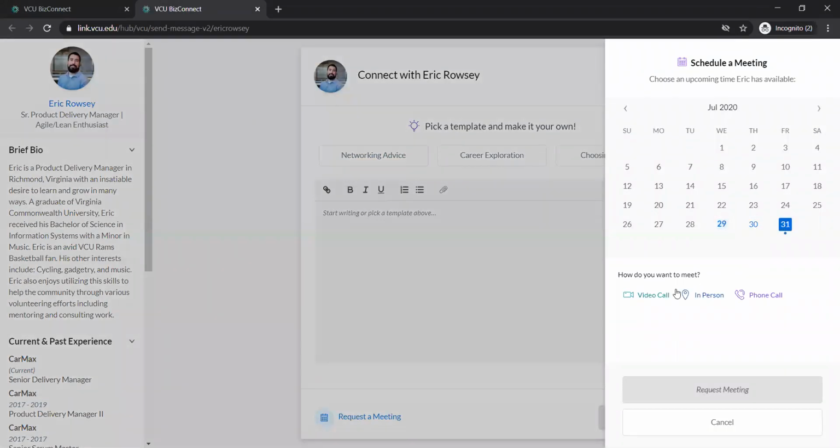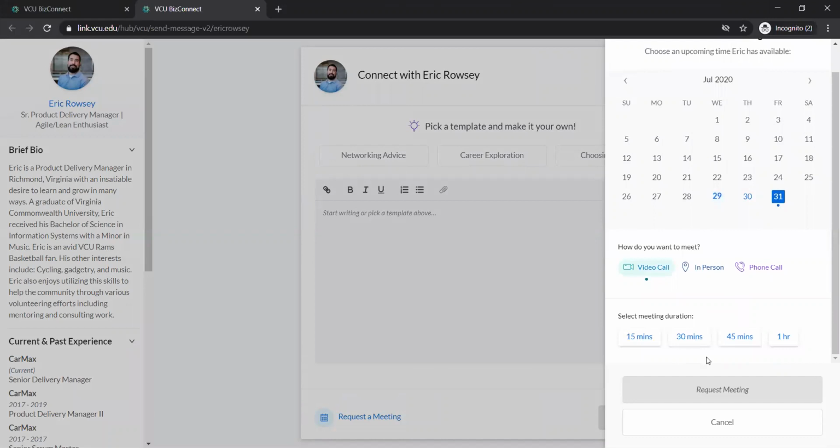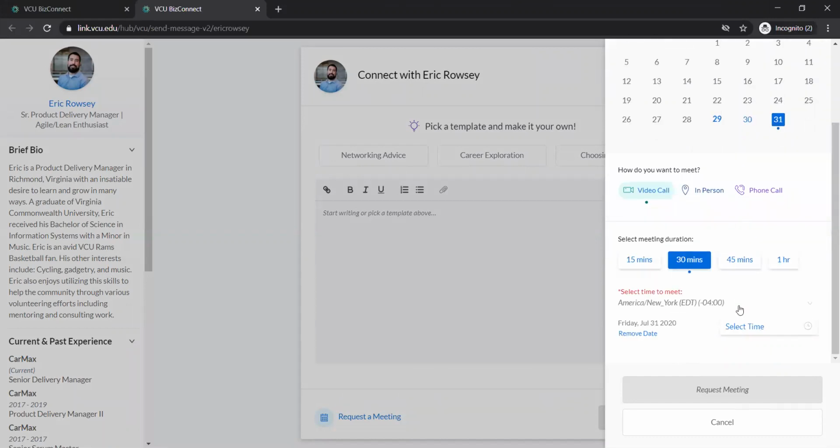From requesting a meeting, there's a few things to think about. Think about the duration of your meeting. Go no longer than an hour. And when providing times to the mentor, select at least 3 for them to choose from.